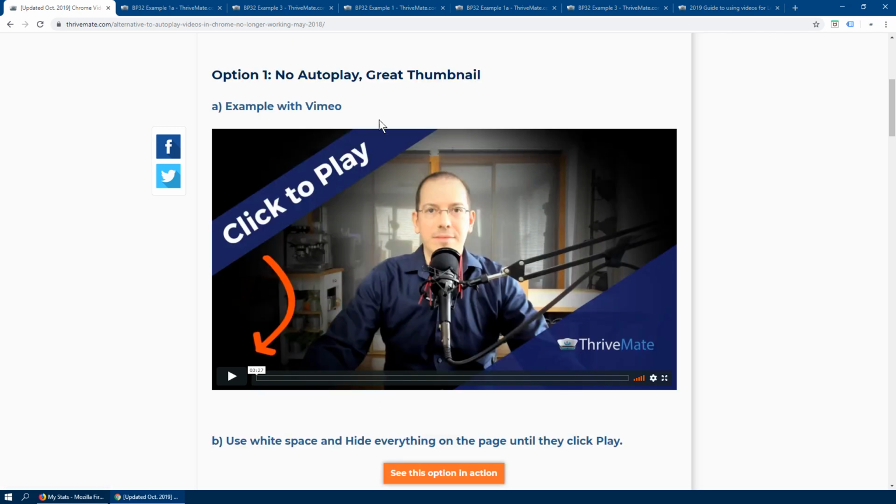So the first one: create the thumbnail with a call to action on it and maybe an arrow pointing to the play button. That's definitely something you should do, even if you want to use the autoplay. Whatever you do, if you want to increase conversions or click-through plays, then having those two things can be very good.